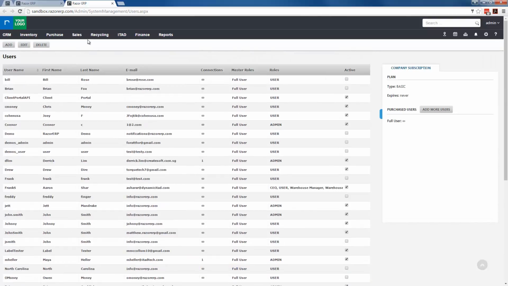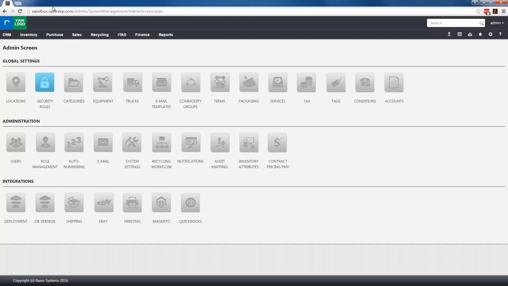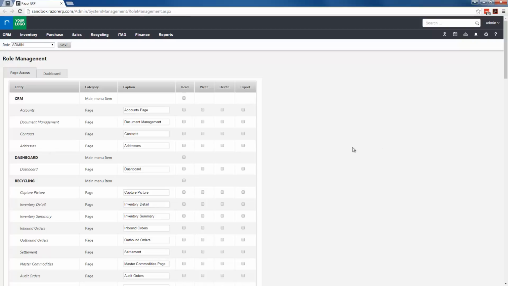He's in the system, and from here I want to go back into my security roles. I created this security role, shipping manager. Now I want to assign permissions to the shipping manager. So if I go into role management, you can see these three blocks really work together here. You have users, security roles, and then role management. So if I go into role management, here is where I give access to the role.